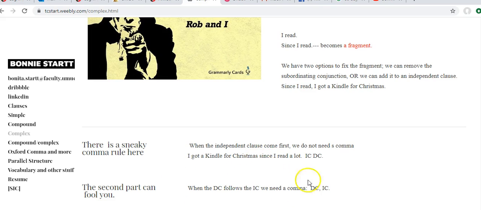However, if I reverse that sentence, we will need a comma. So, since I read a lot, comma, I got a Kindle for Christmas. Dependent clause, comma, independent clause. Be very carefully aware of that.